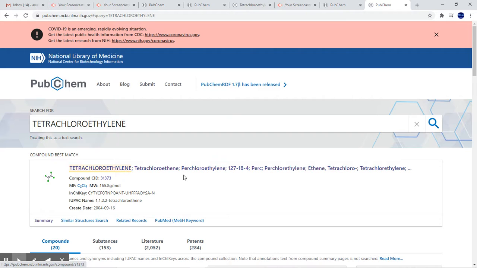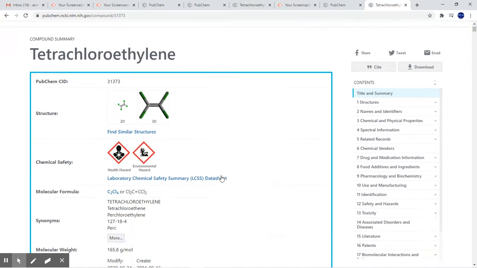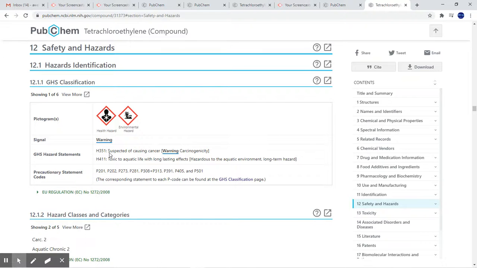Tetrachloroethylene, first thing, list of synonyms, molecular formula, and I can hop in here and find out about tetrachloroethylene. So if I'm using brake cleaner at home, I may want to be aware that it has the health hazard pictogram associated with it. And I buzz down here, and it means it is suspected of causing cancer. It is a suspected carcinogen.